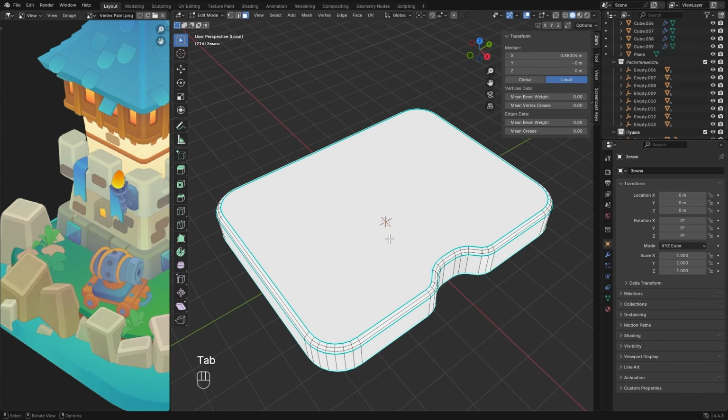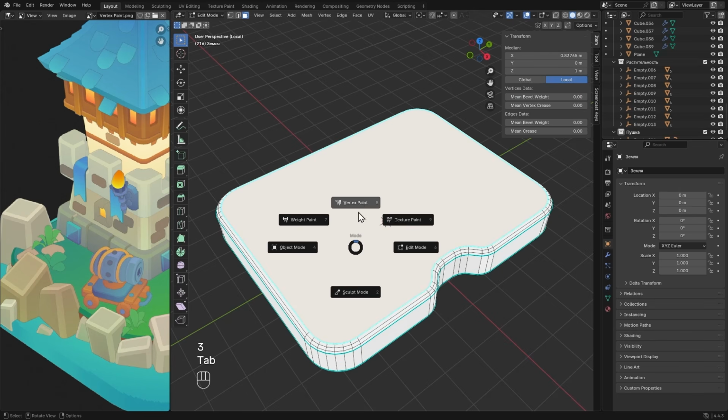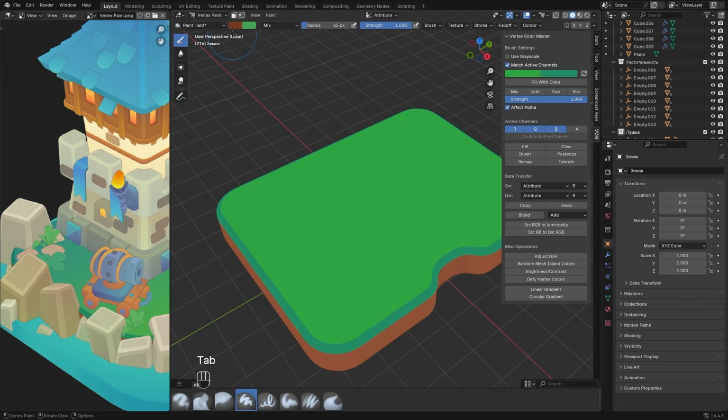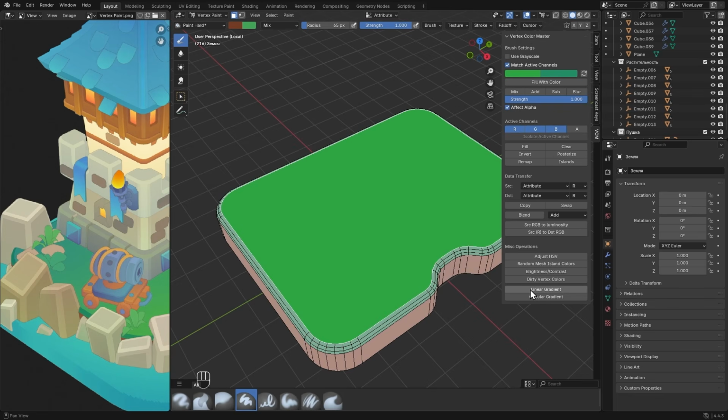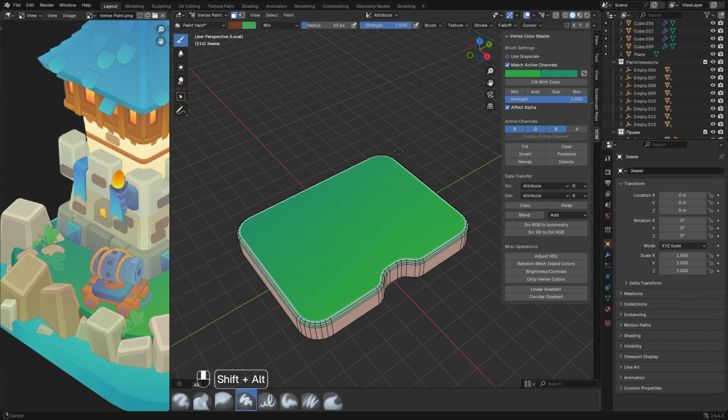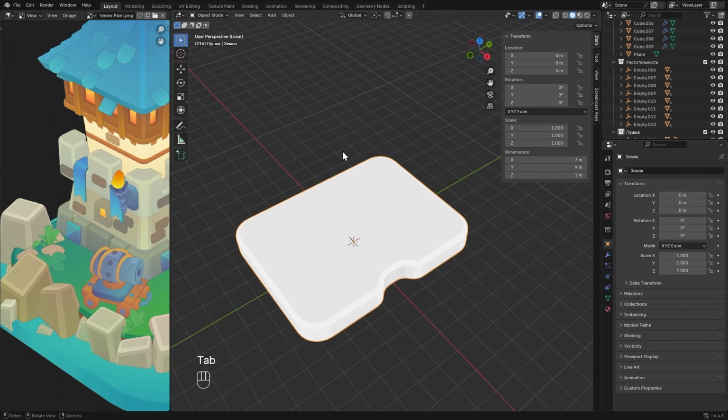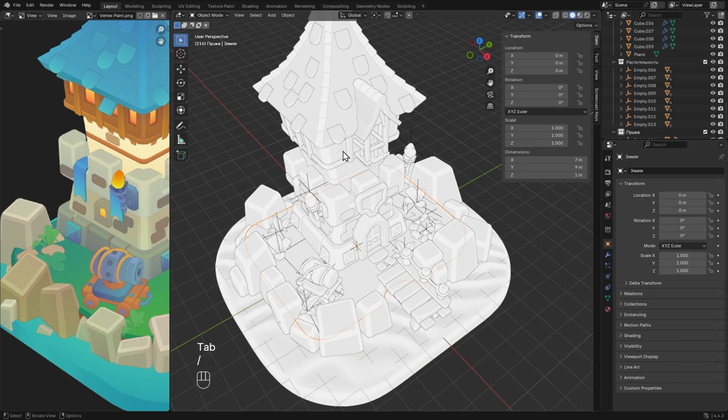Let's switch to Edit mode and select the top face. Go back to Vertex Paint, activate the mask, and click on the Linear Gradient button. Now hold down the left mouse button and drag the gradient to the left. Here we can see that the gradient stretches from the first color to the second. This isn't all this add-on is capable of, but let's switch to Object mode and exit the isolated view.